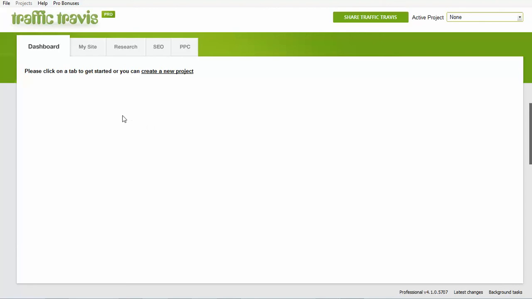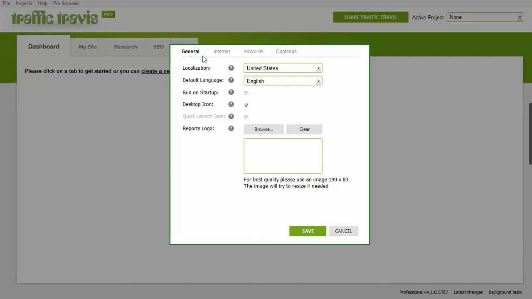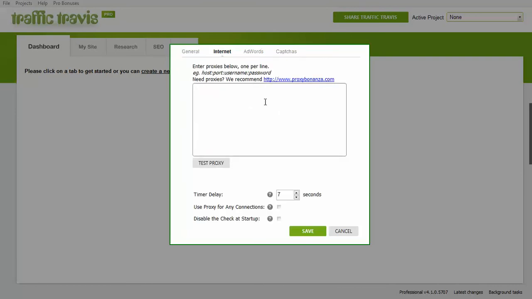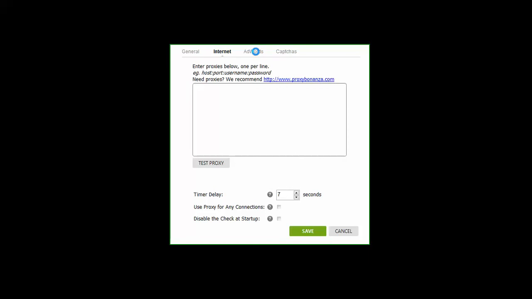Okay, so the first thing we need to do is go to File and then Program Options, and this is where we need to set some options. Okay, everything here you can keep pretty much where it needs to be. If you want to use proxies, you can. Normally you don't need them. Your AdWords account we are going to have to change.